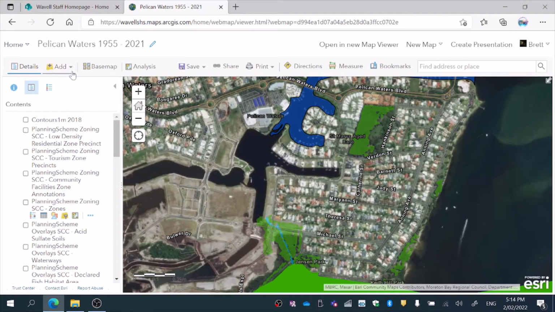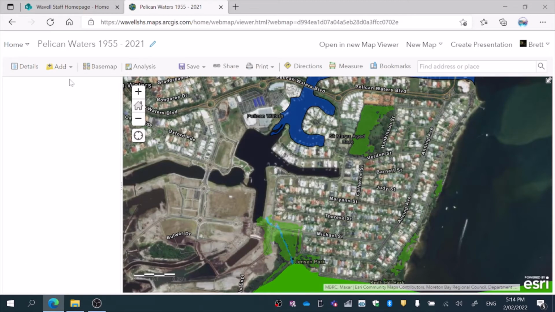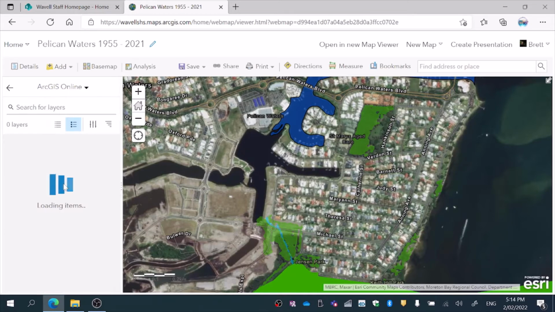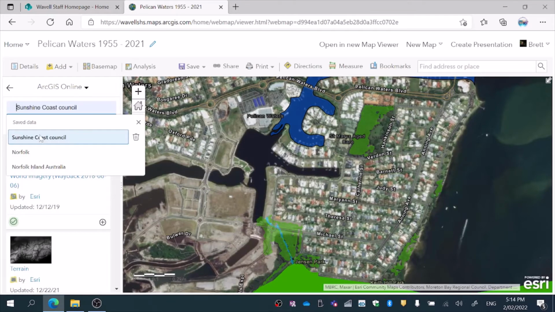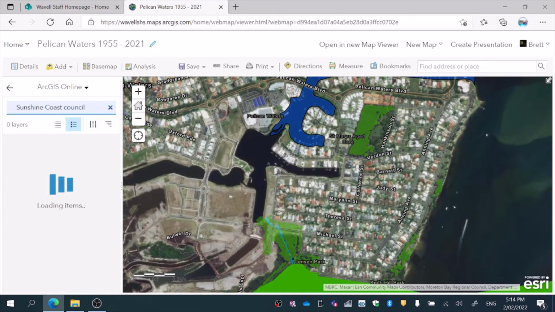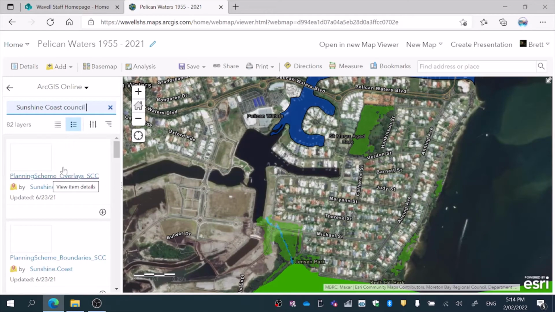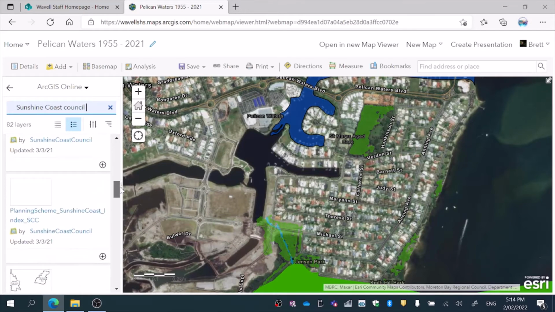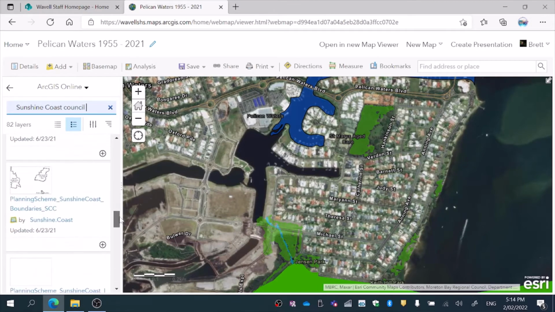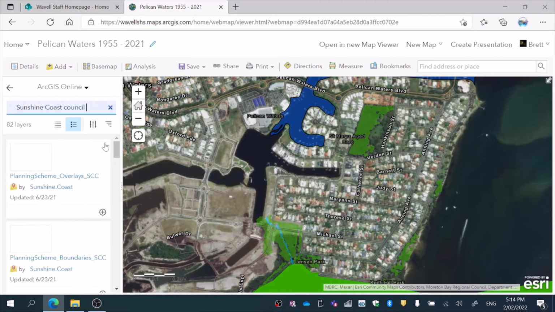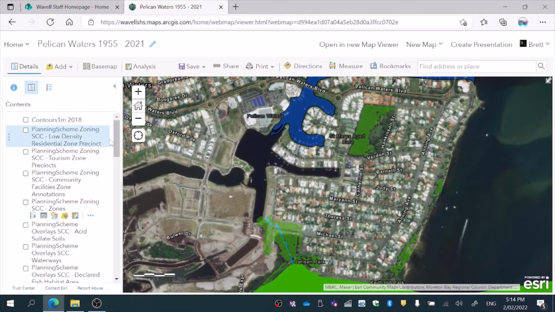What I did to get this data was I went to search for layers. It's not in my content, but it's in ArcGIS Online, so it's just hitting the drop down box. And Sunshine Coast Council is what I put into there. Click on that and hit enter, and you can see planning scheme overlays, boundaries, zoning, index. So I just tried a number of different layers there and basically added as many as I could that related to the particular area that I was looking at.